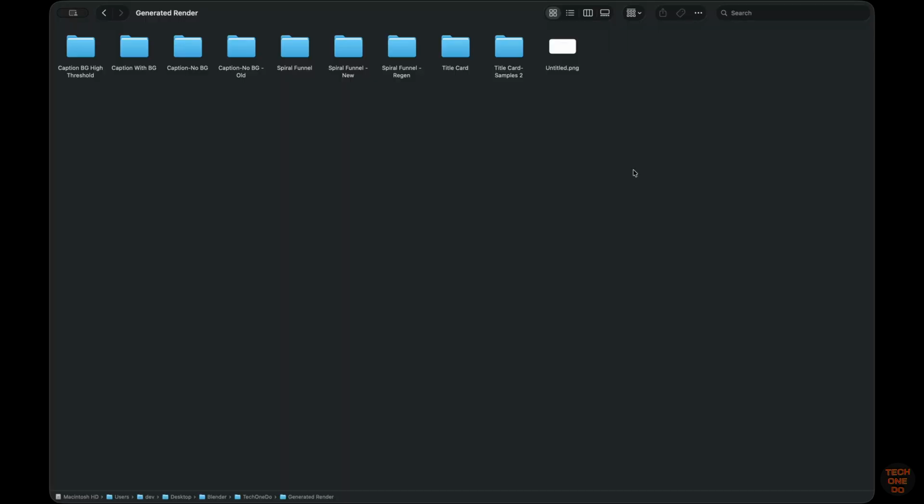Let's look at the generated files. I generated 3 separate image sequences. The title card, which is the text animation with smoke and lighting effects. This has around 468 images.